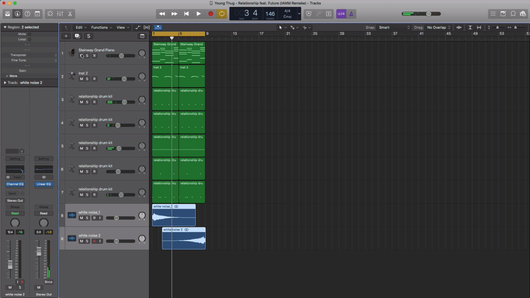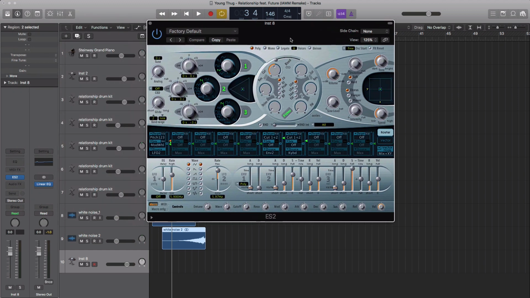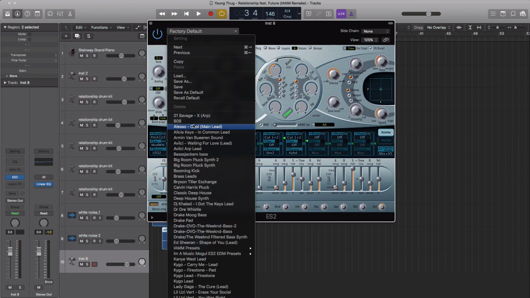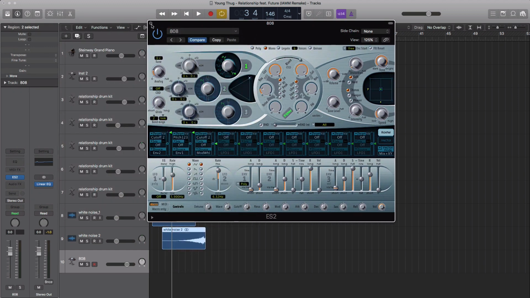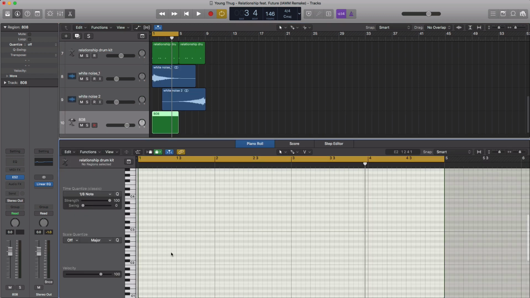All right, next let's go ahead and create a new software instrument track. And we're going to bring in our 808. So for this 808, we're going to use Logic's ES2 synthesizer and use that 808 preset that we like to use. Here it is right here. Let's close that for now. And let's draw in our 808 pattern. Once again, it's only 4 bars long. So let's go ahead and draw in that pattern.